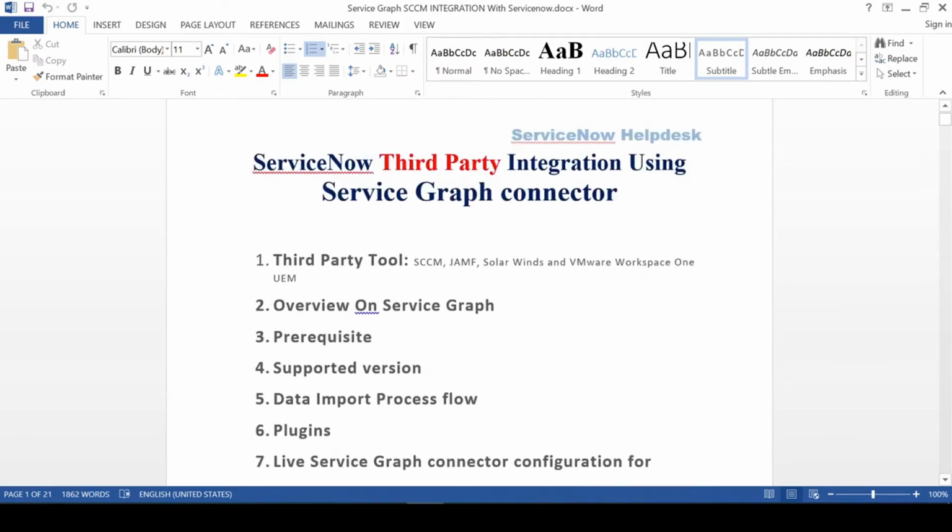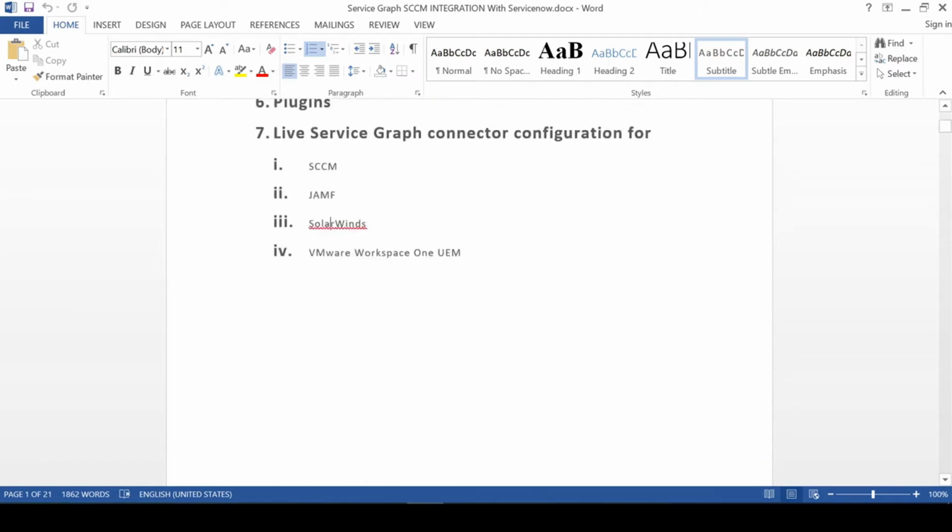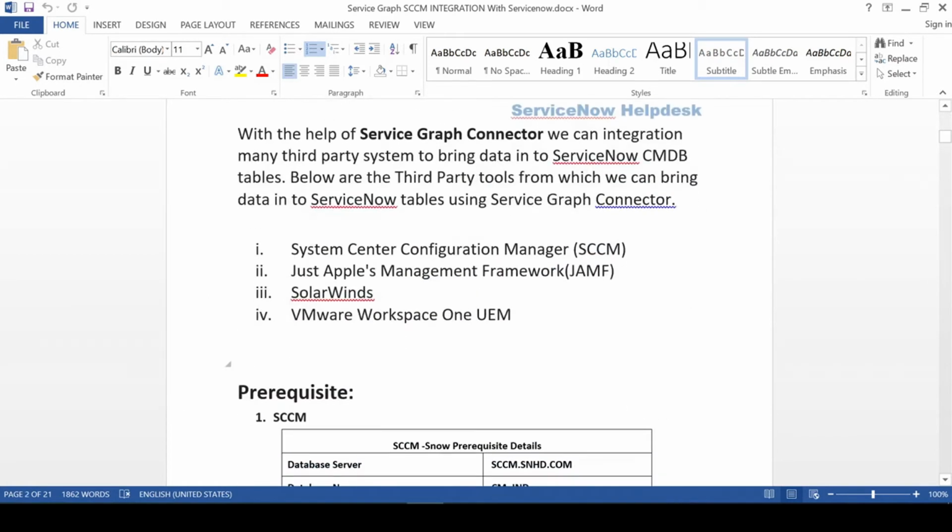So first we will talk about the overview of service graph. With a service graph connector, we can integrate many third-party tools to bring data into ServiceNow CMDB tables. Whenever you are working on the CMDB, this is one source of data. These are the tools that store CMDB data. Discovery is one of them, which brings data using discovery.